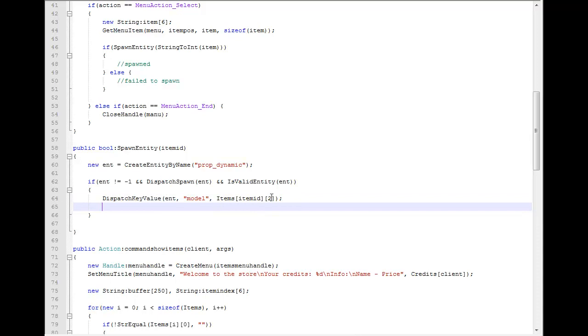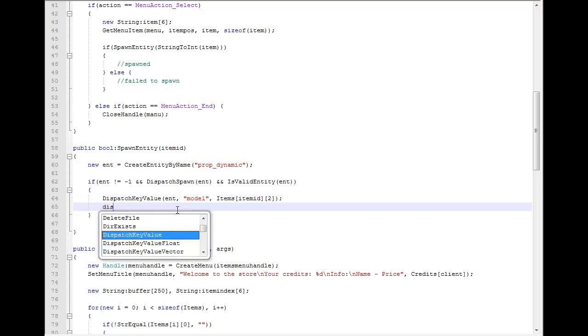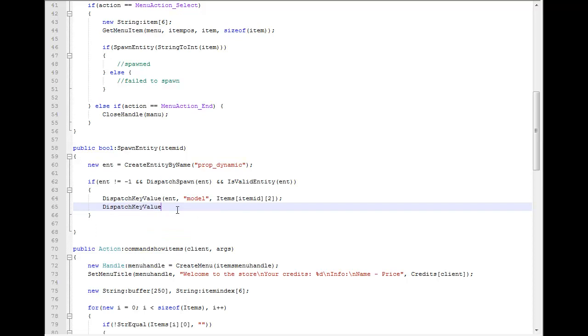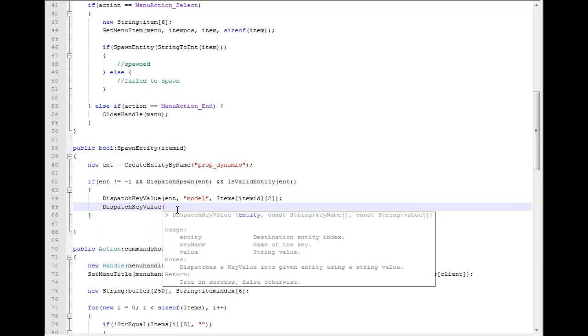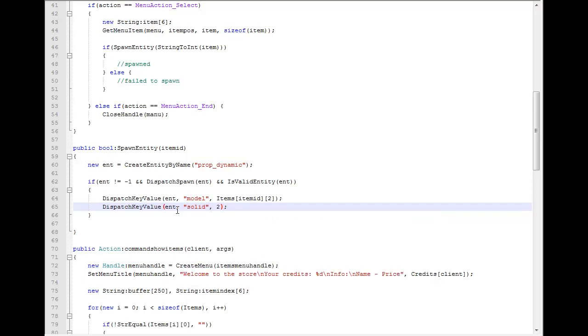Then, because this is the model, we set the model. Now, we're not going to have any color. We're not going to mess with colors for the entity. So for solid, we want to set this to 2. I think. Wait a minute. Yeah, it's a string, so 2. I think it doesn't matter if it's a string or not. I have no idea.